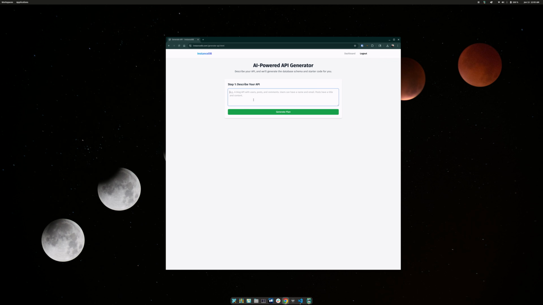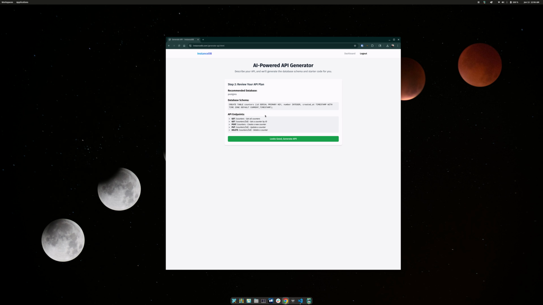Let's say, create an API that when you visit the endpoint, it makes a new number. Also, store how many times the endpoint was used. Simple as that, just for this, right? Now let's say generate a plan. Boom, it's telling us it should probably use Postgres, and it gave us the schema for it. It told us the endpoints that it wants to create, and they look pretty good to me.